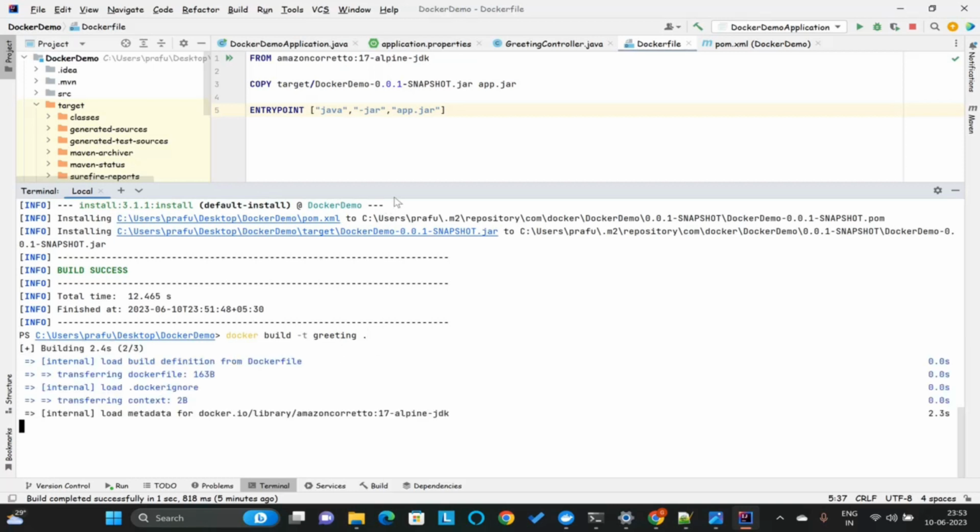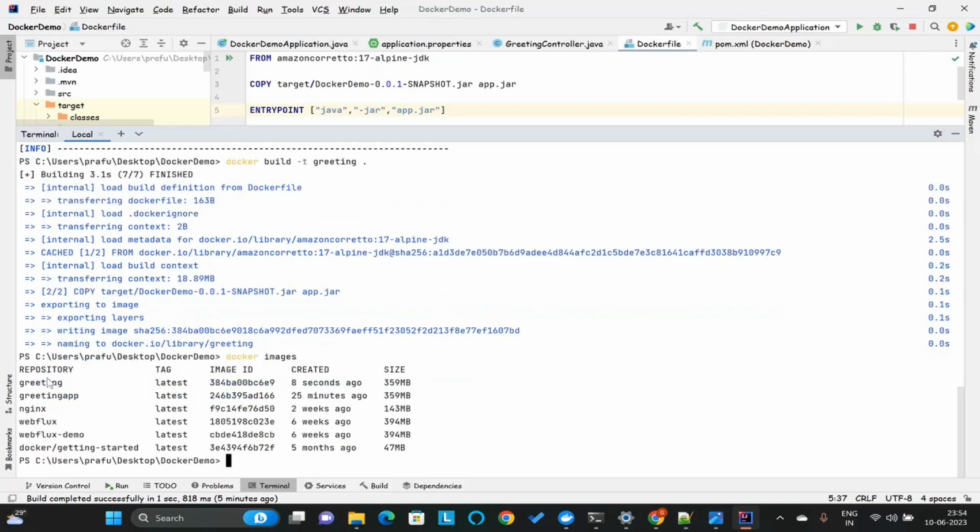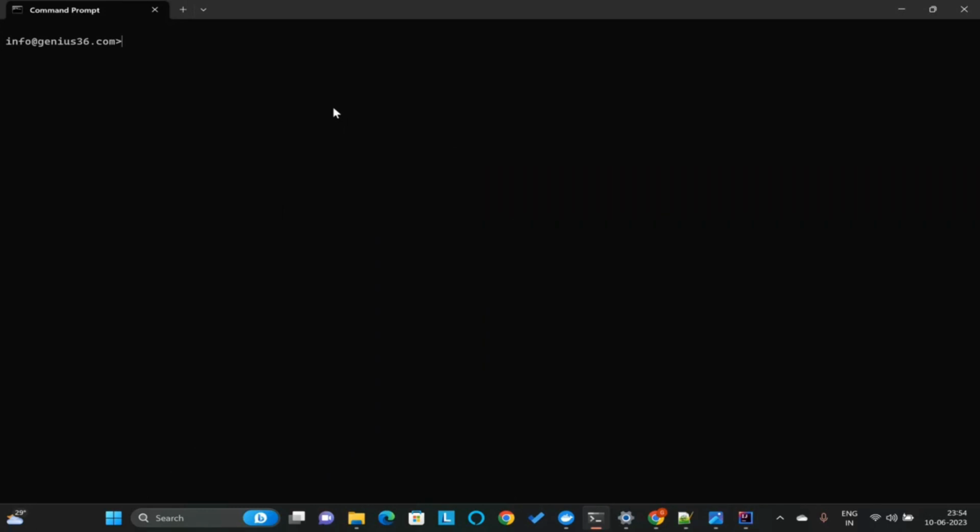Okay, it's starting to build the image. Let me show the images. Okay, this is the latest image created. I'm just copying this and coming to the Docker console command prompt, and let me run this application.